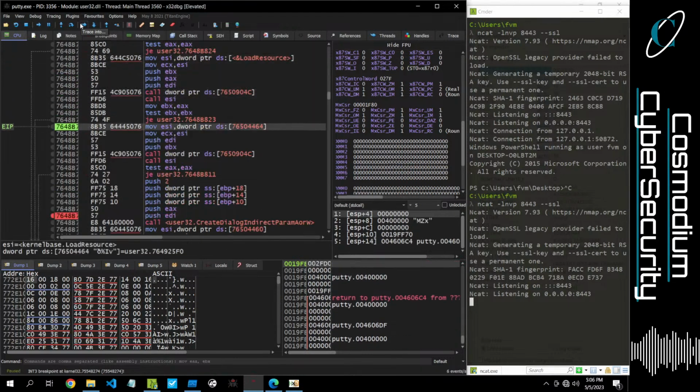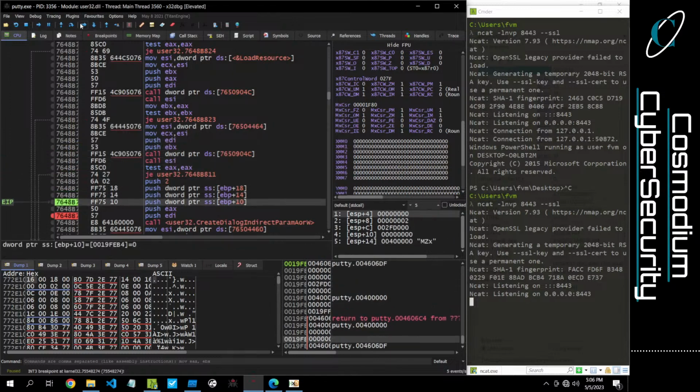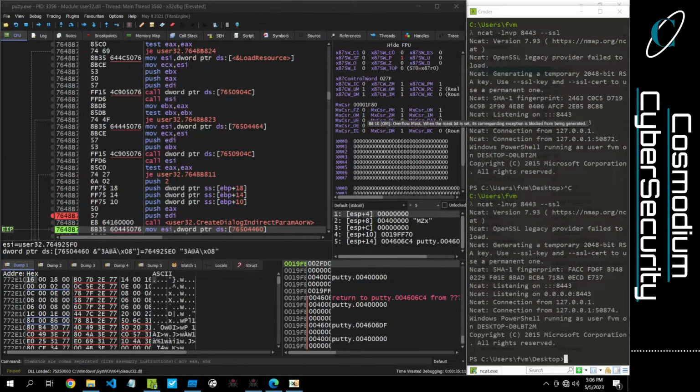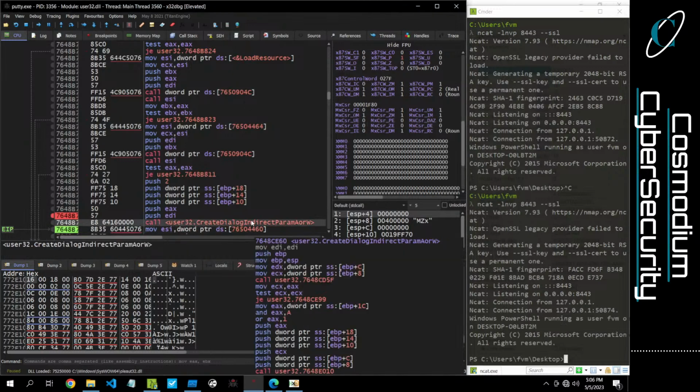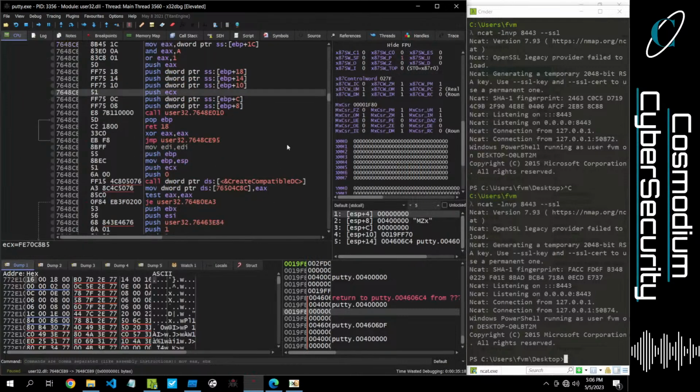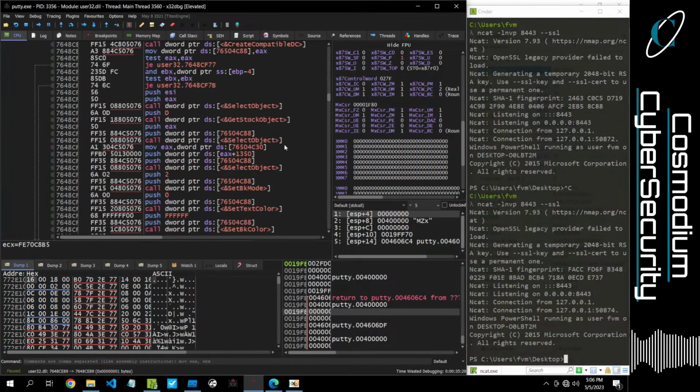Cool. Yeah, we're just going to manually be stepping through this. Okay, so yeah, this call right here. So that's where it starts doing some of this other stuff. Yeah, but I can't keep cycling through this.